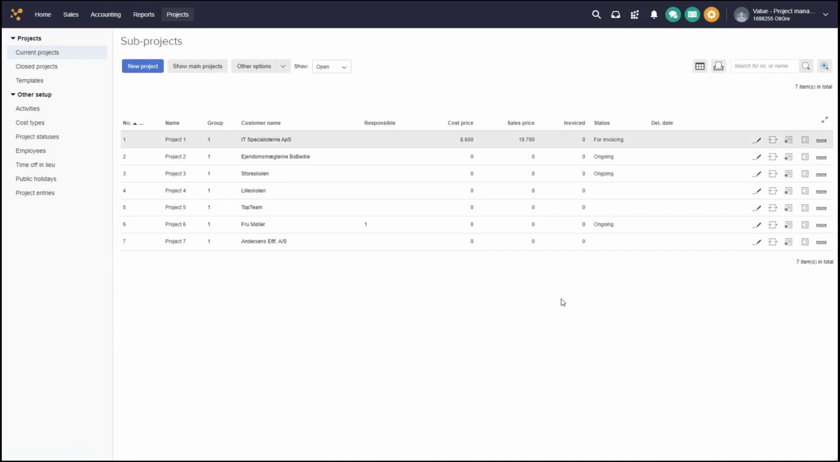So yeah, the next thing we're going to look at is time off in lieu, and we find that here in the menu to the left under other setup. However, there is some setup that needs to be done first before we can use it, or before we can use the in lieu statement. So let's take a look at that.